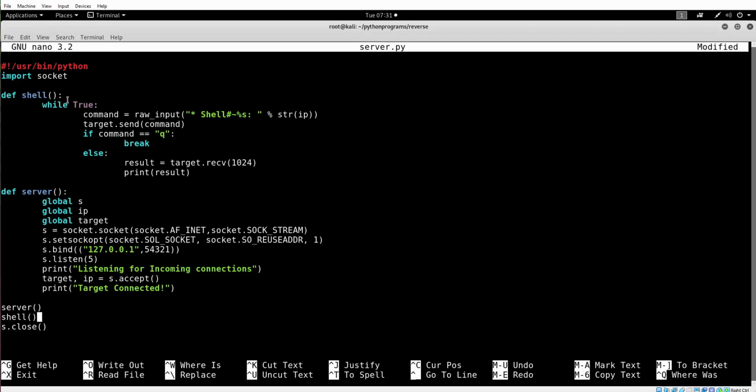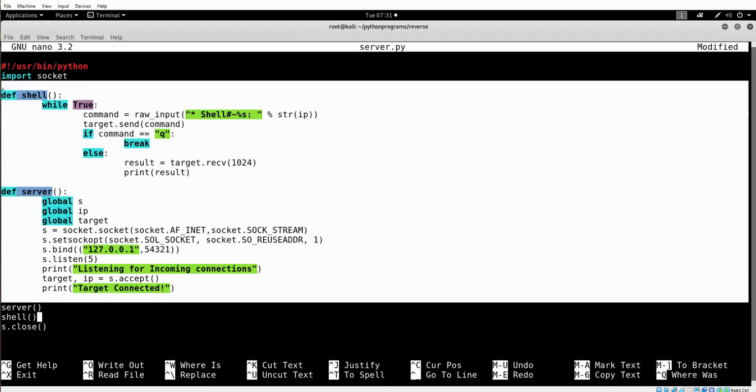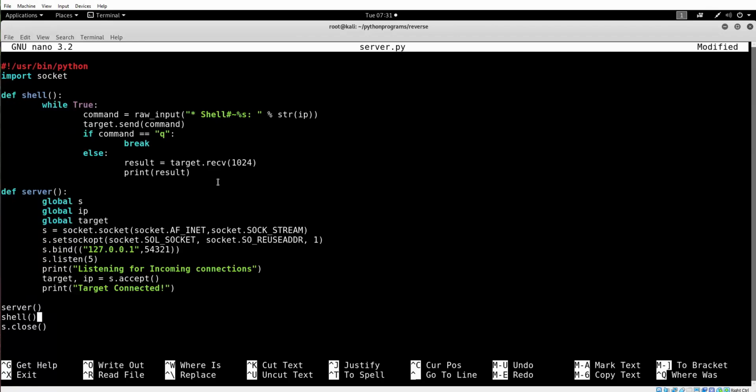Well, basically once you have code in a function, Python doesn't read this code until the function gets called. So we have to call it in order to execute this code right here. What we want to add as well is two functions that will make us able to send and receive as much data as we want.